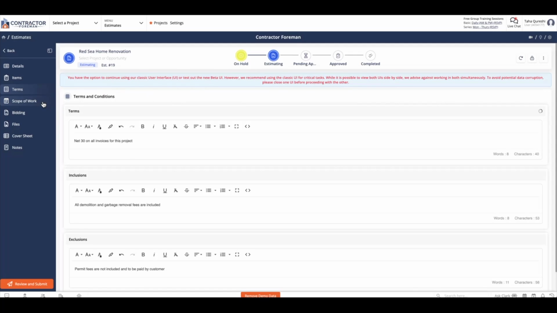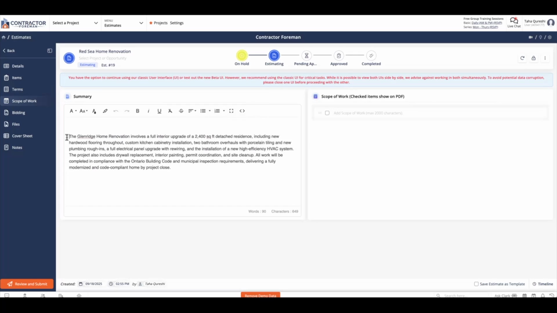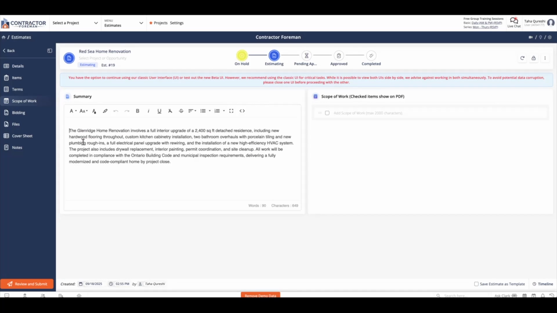I can also go to Scope of Work and update the scope of work summary for this project. And then I can also, on the right-hand side, include a checklist of different items that I'll be doing for the scope of work. For example, I can put in new flooring, new HVAC, ducted system, and new electrical service. I'll go ahead and check mark the items that I want to show in the PDF as well.